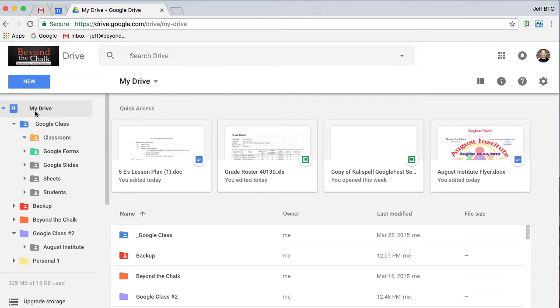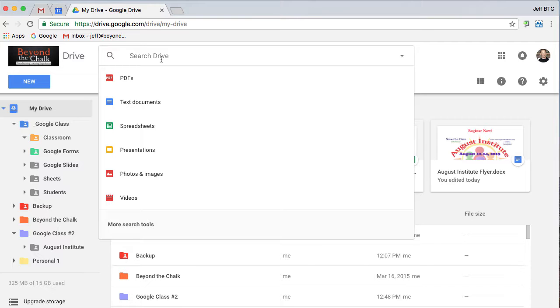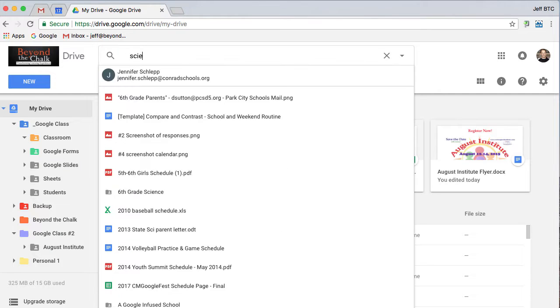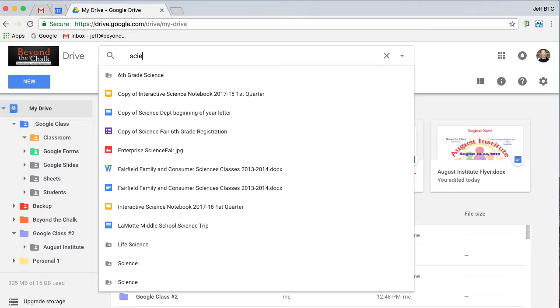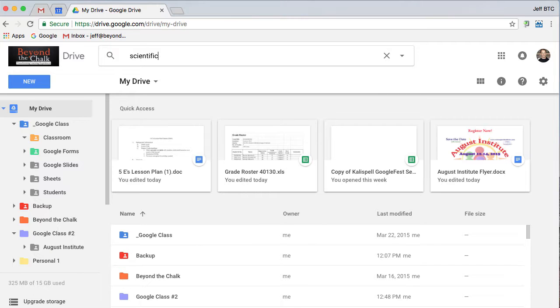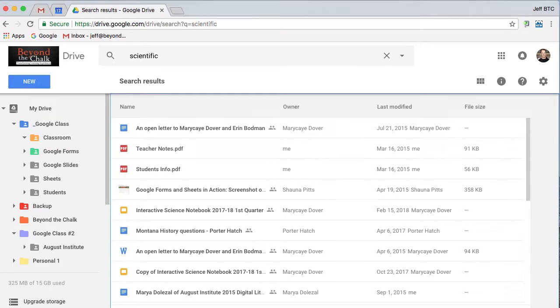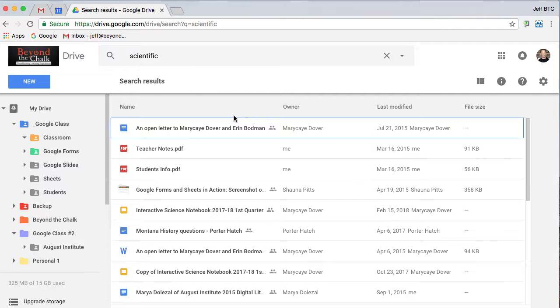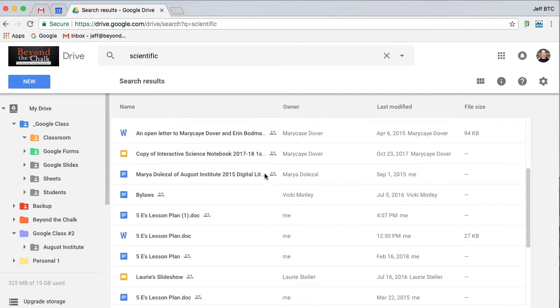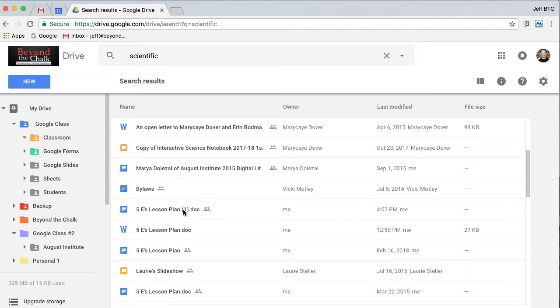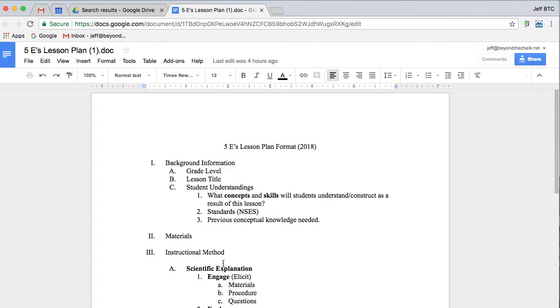We're going to start, and I'm just going to click on My Drive. It really doesn't matter where I'm at. I know in an article I have something that is scientific, so I know one of my articles has the word scientific in it. I'm going to click on that, and you notice Google goes through and searches for any documents that have the word scientific. Now, if I open this 5E's lesson plan, what you'll notice is that scientific occurs right here.